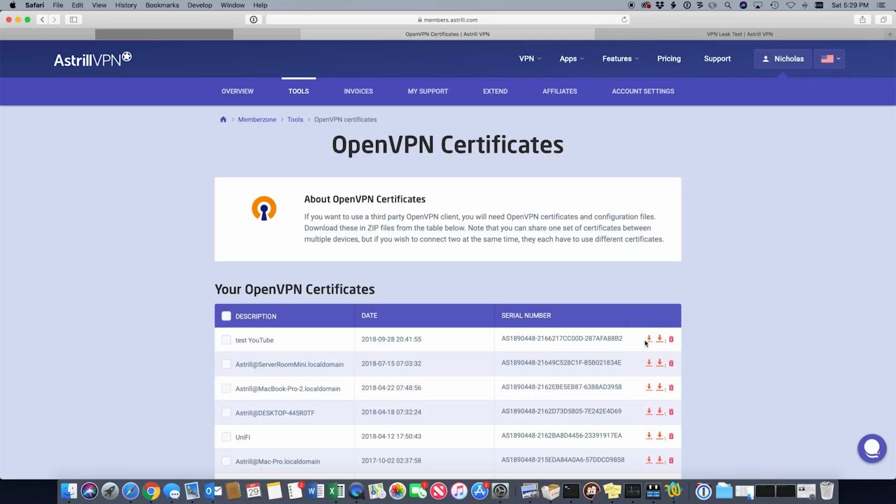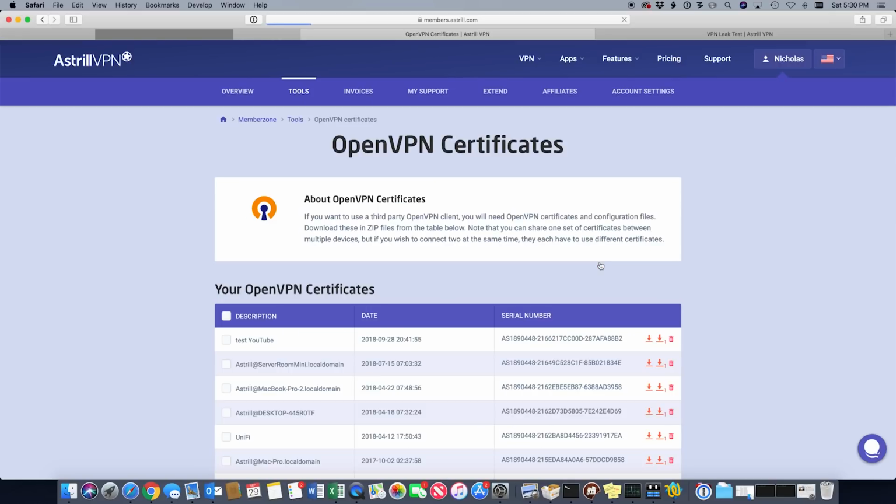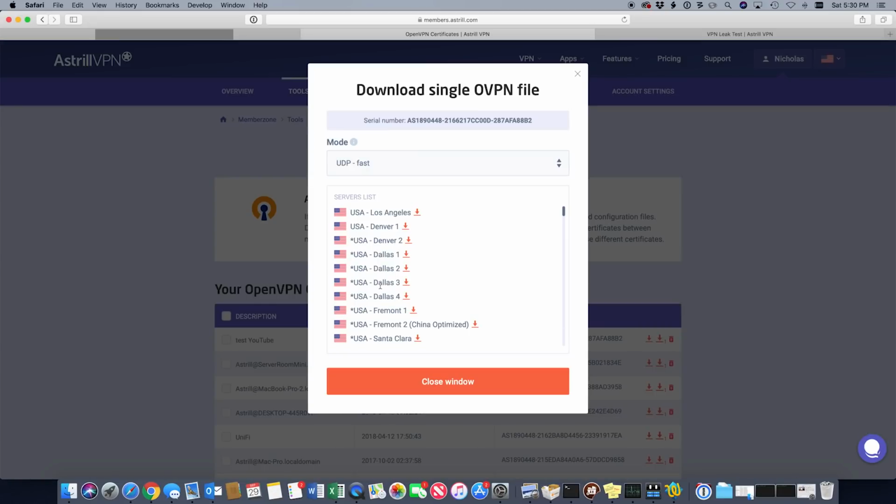So you go into tools, and once you're signed in, go to Tools, open VPN Certificates, Generate Now, and I've already generated my test YouTube certificates. You can either download the whole glob of them or just a single OVPN file. I'm going to download just one, and let's download Dallas-2 in this case. Now you can pick any server you want. I'm going to use Dallas-2.